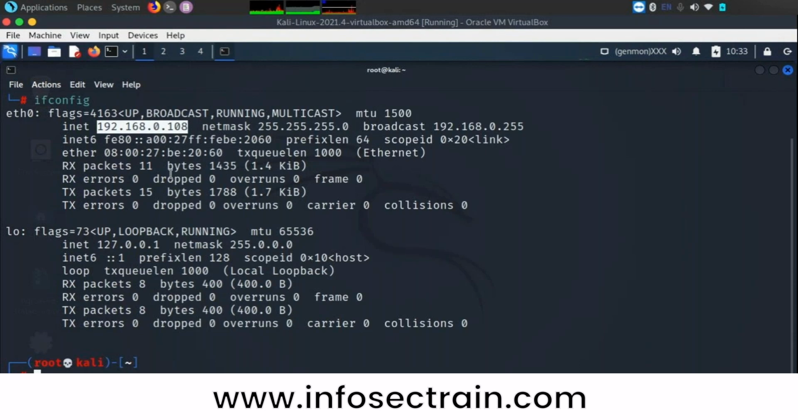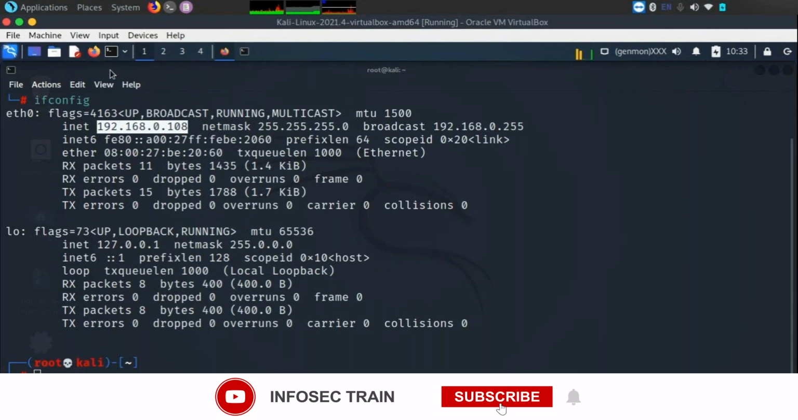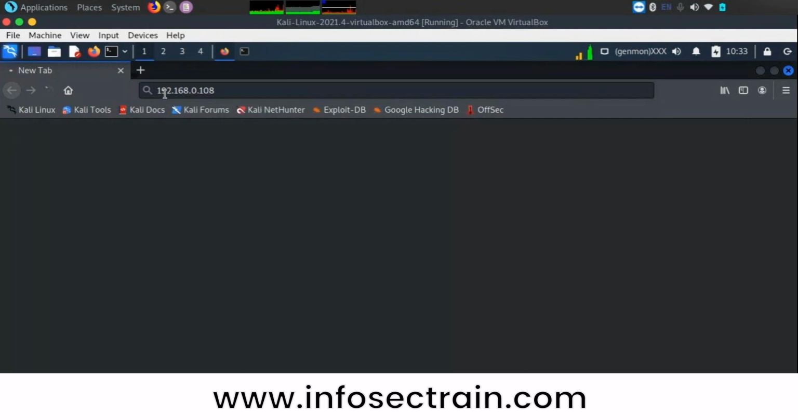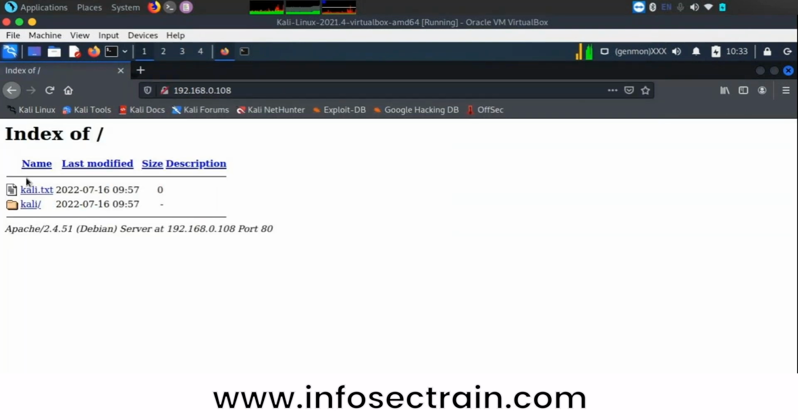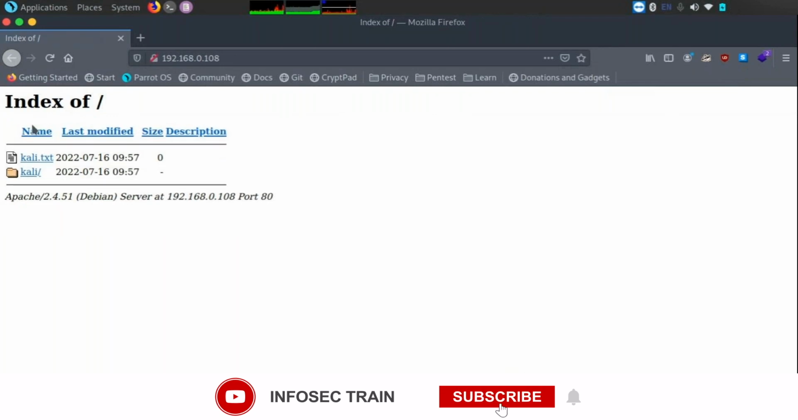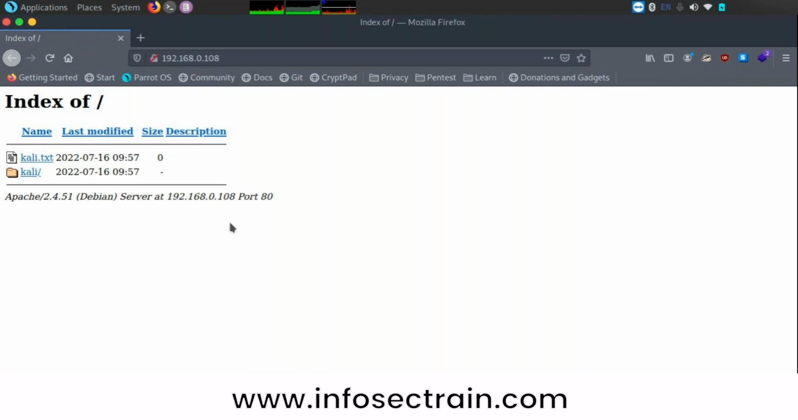Okay, now our Apache server is running. I'm copying this IP and pasting it in my browser. See, here I am able to access the server. If I provide the same IP address on the other system, see, I'm just refreshing it. Yes, here also I am able to access this address, because these systems are connected to the same LAN network.